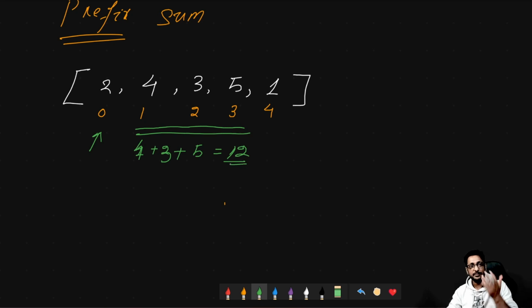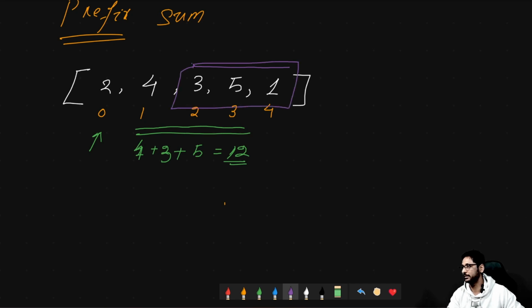And then in the same question, someone asks us what is the sum of the subarray from index 2 to index 4, from this section maybe. Then again we need to start iterating from index 0. The time we reach index 2, we start calculating our sum, that is 3. Then we go to the third index and add 5, and at the end we add 1, and we get 9.